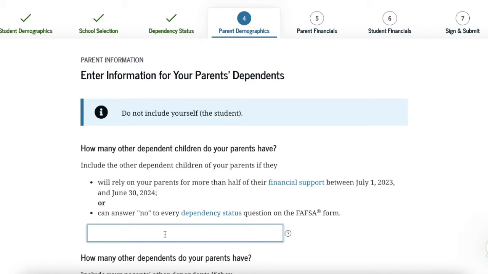That person's going to be a member of the household. If you have, let's say, an older brother who's maybe 20 and doesn't live in the house, if he answered no to all of his dependency questions on the FAFSA, we can also count him in the house, even if he's living in the dorms, for example, and not physically living with the parents. And so I'm going to say there are 2 siblings in the household.